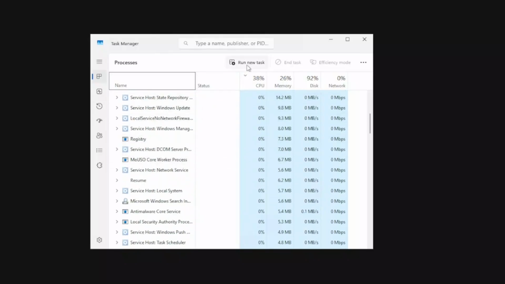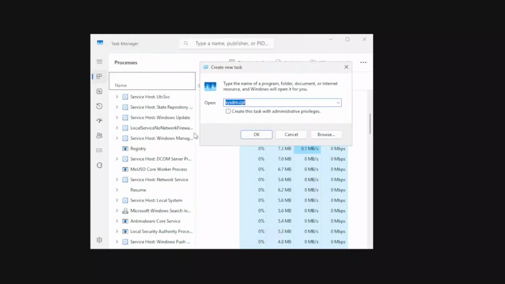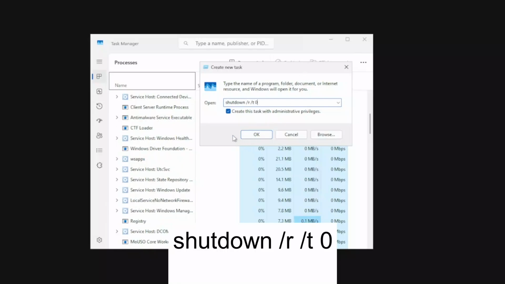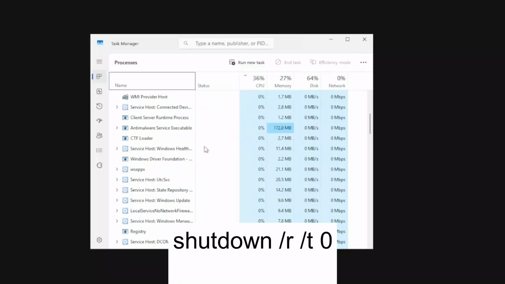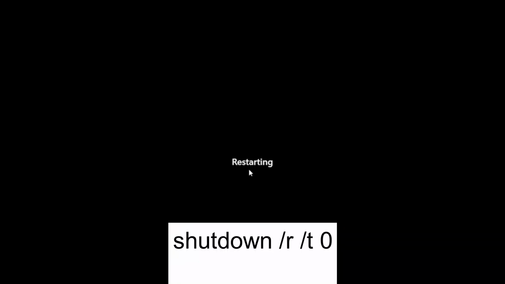Then we can click on run new task here. And once you see this, you need to tick the box and you need to type here the command shutdown space /r space /t space 0, and we are going to gently restart our Windows. Simply click on OK. And once you click on OK, your system will be rebooted and your issue will be fixed.